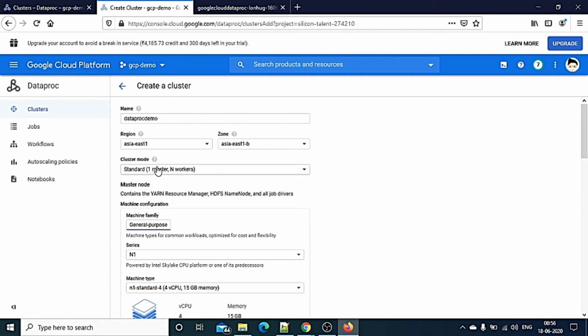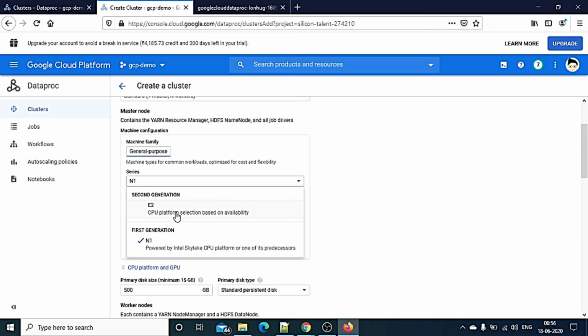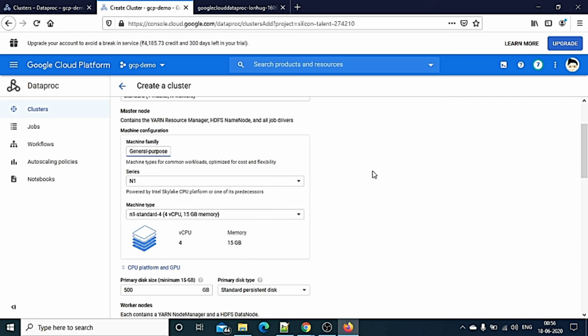And I am selecting, you can see, single node. It will have only master, 0 workers, but you're supposed to work on the Hadoop architecture, which is master-slave. So you can click here. You can select one master and n workers. So I'm selecting the series type of machine. This is the CPU platform. Select based on availability. I'm just selecting this one.